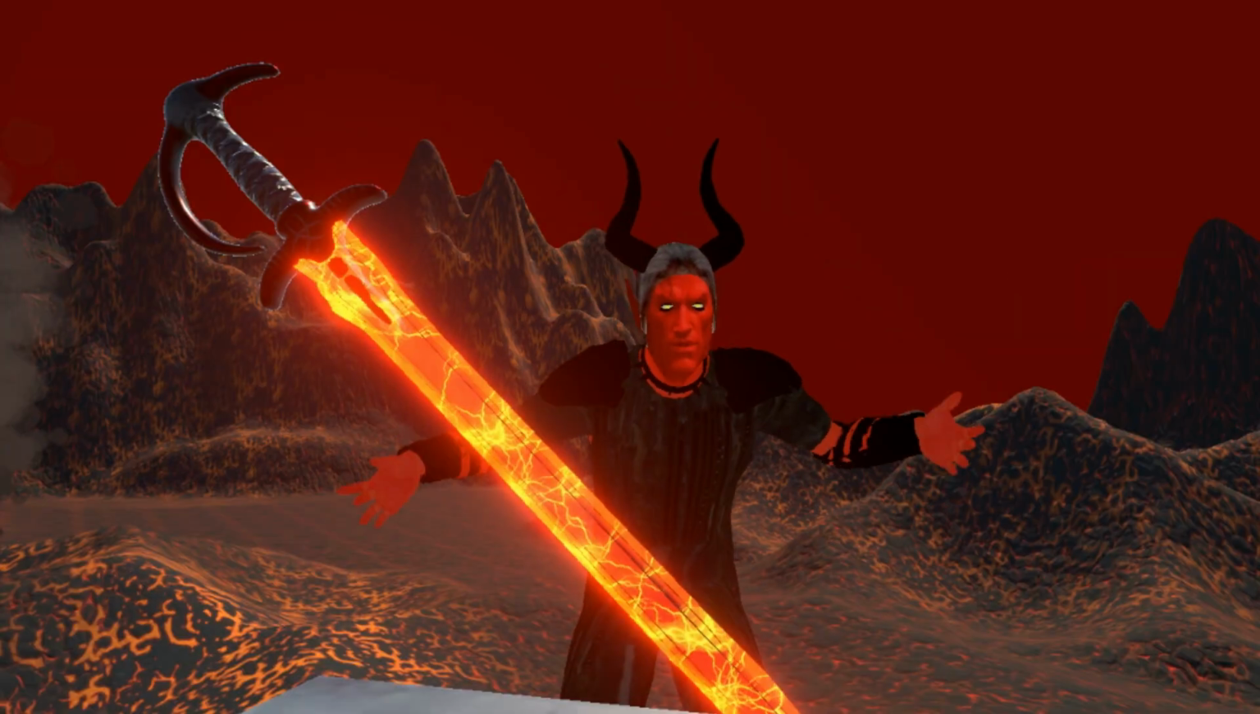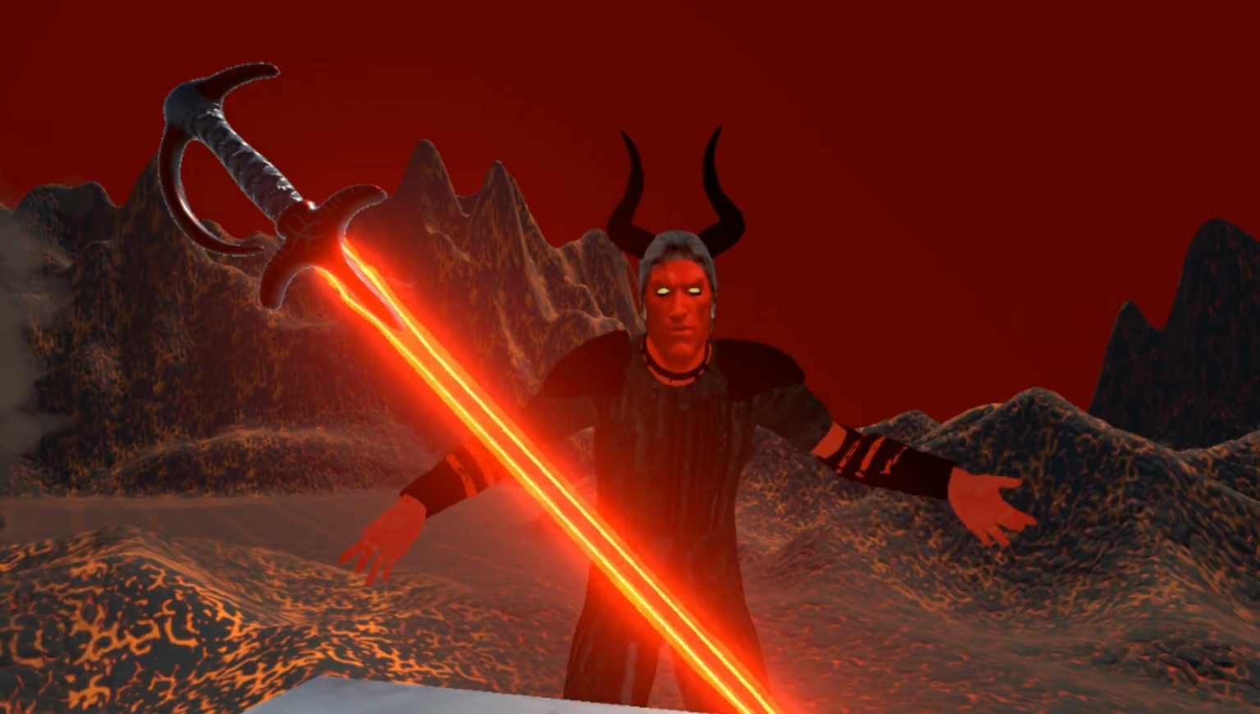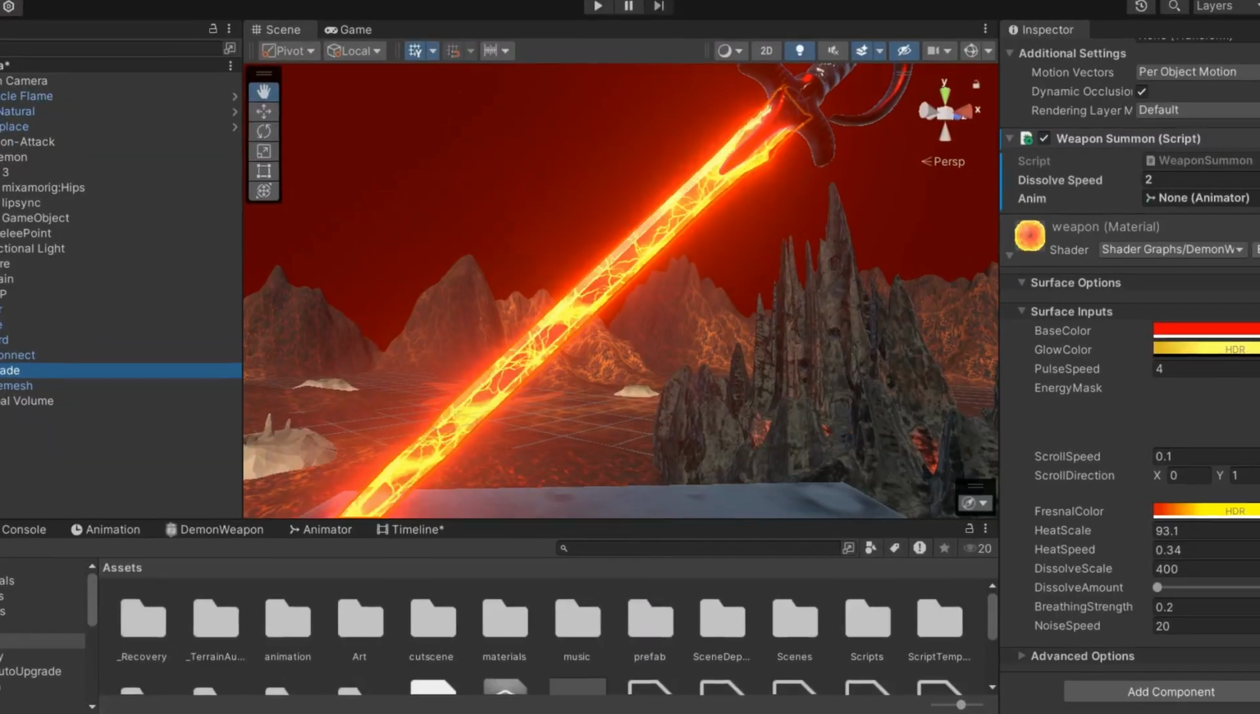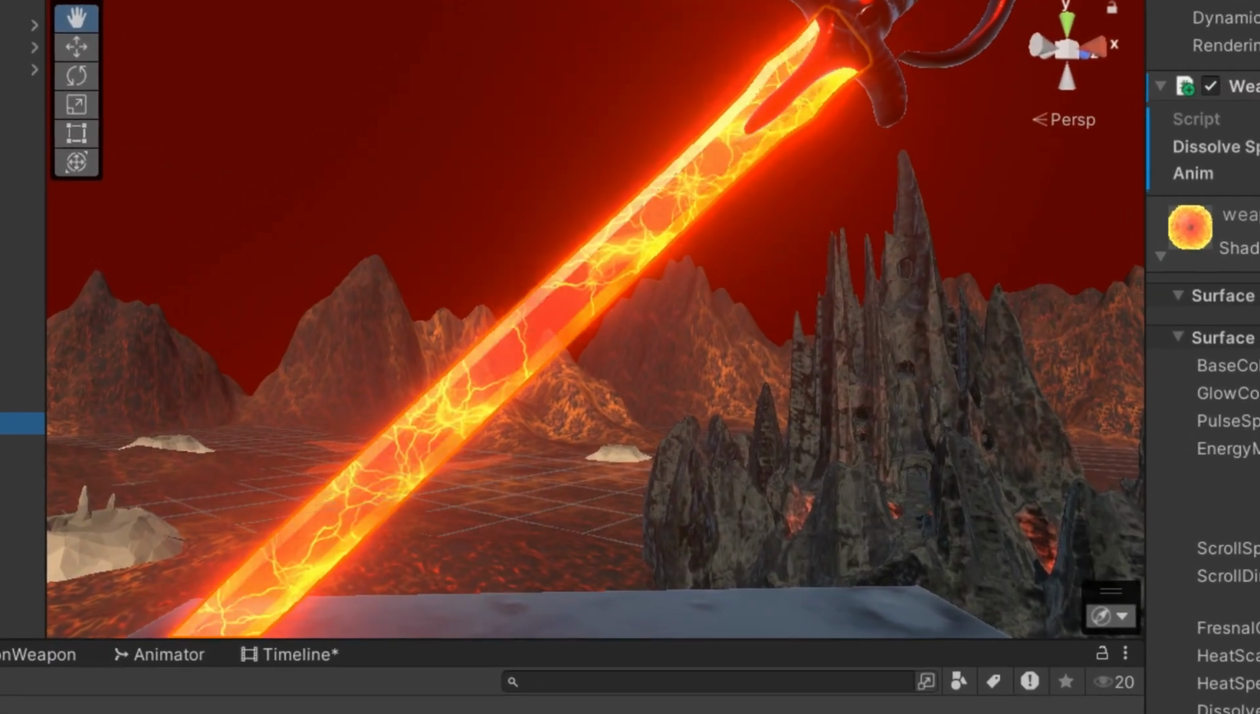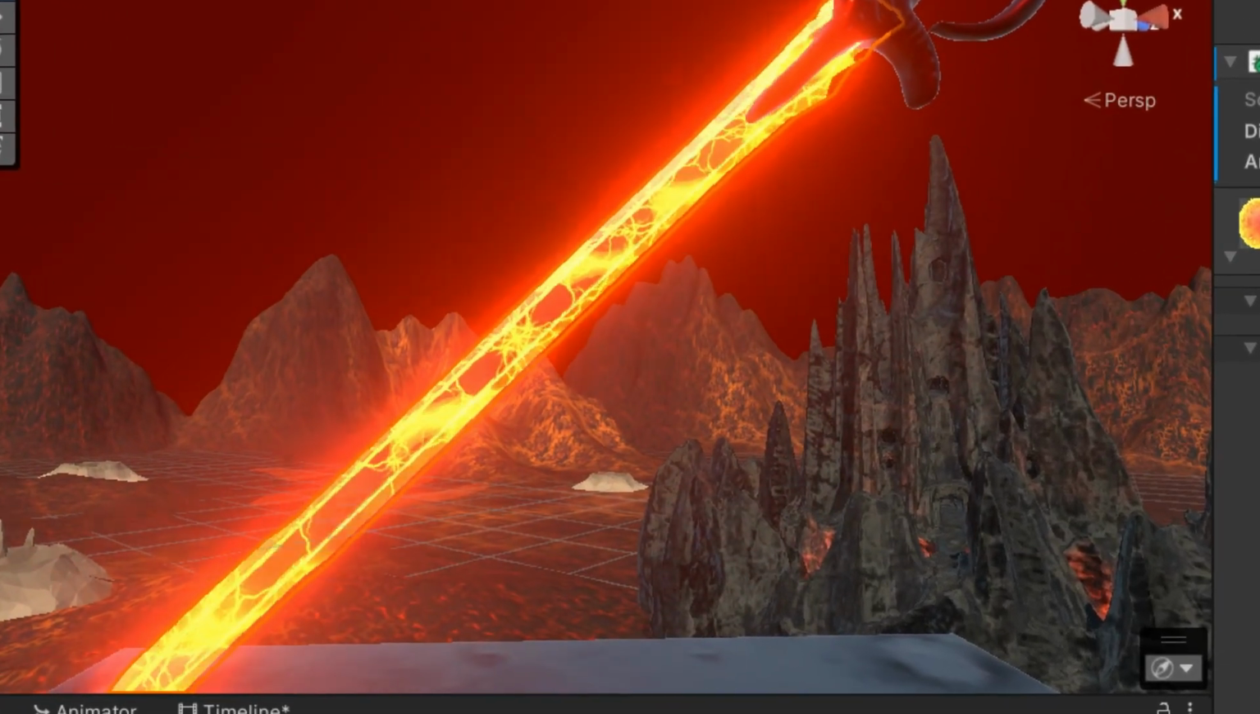That's creepy. Now parts of the blade twitch at different times. It looks alive. That's the idea. Instead of a perfectly smooth pulse, the sword looks like it's possessed with unstable demonic energy.